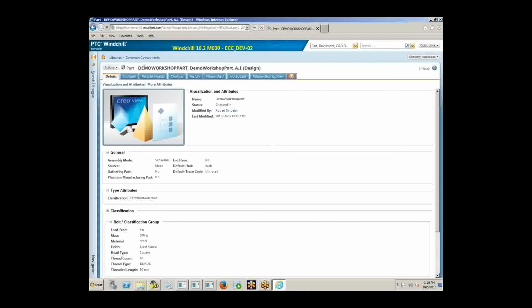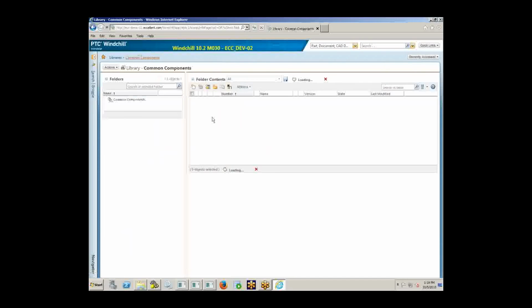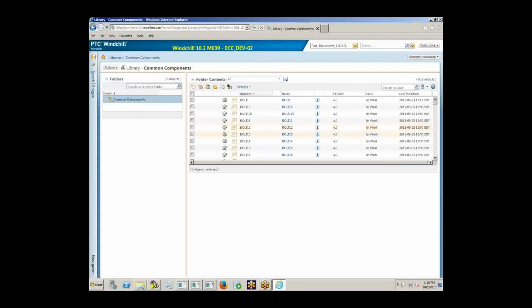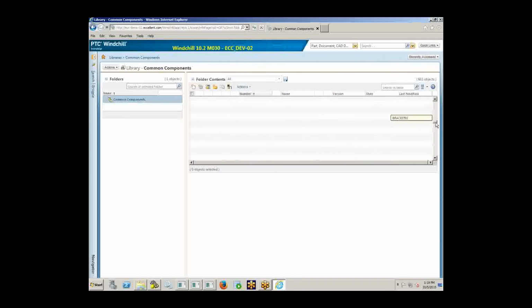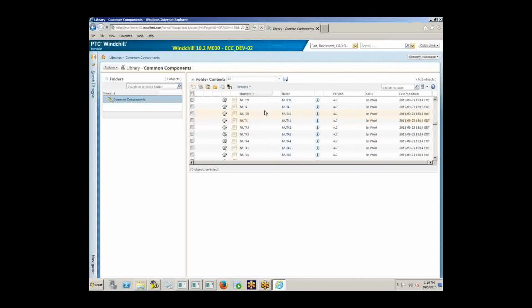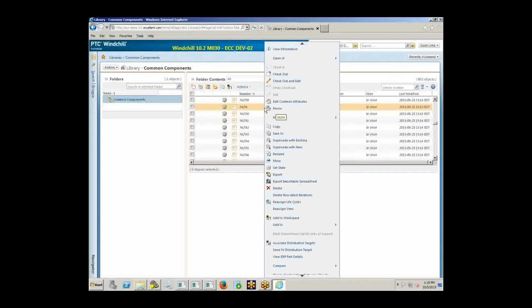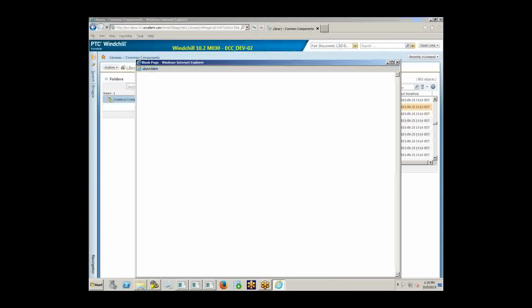Next thing I'd like to show is how to edit a classified part. So I'm going to go to a part that already exists that I didn't make in this demonstration. Let's go to a nut. And any way that you would invoke the edit wizard is a way that you can invoke edit and classification. So for here, I'll just show it in the folder pane. We'll right click. We'll do checkout and edit.